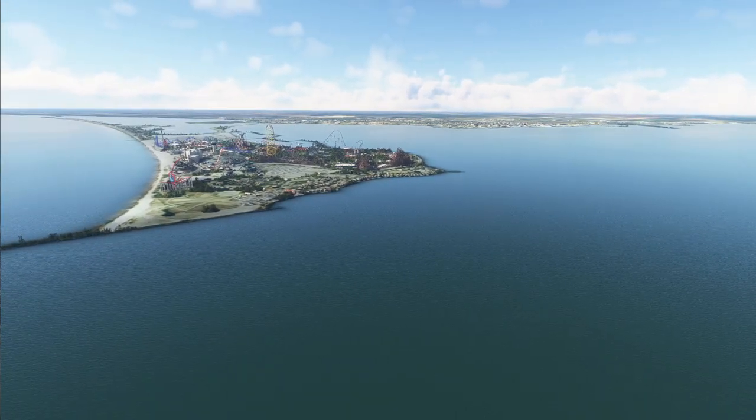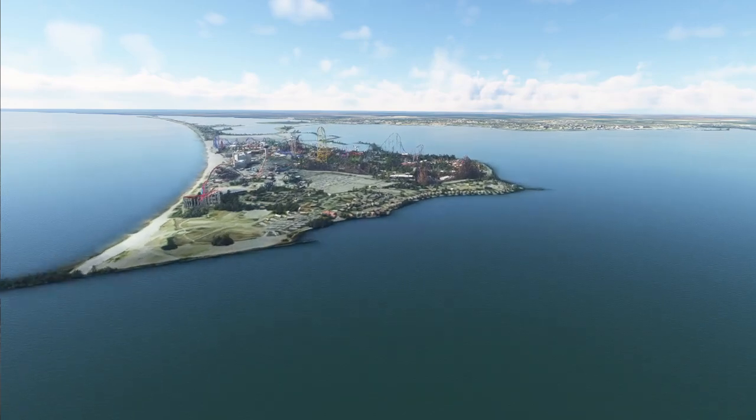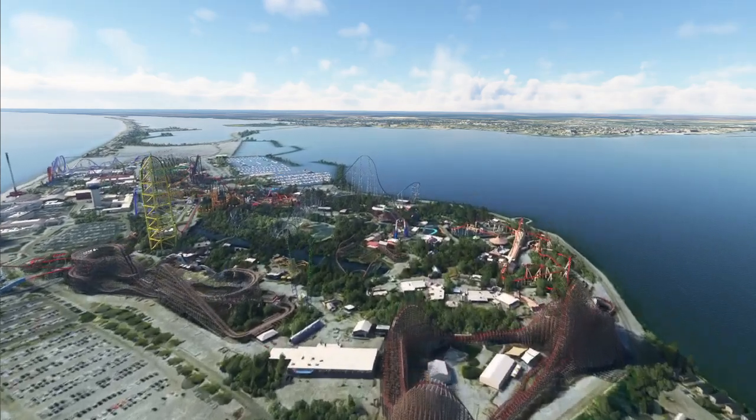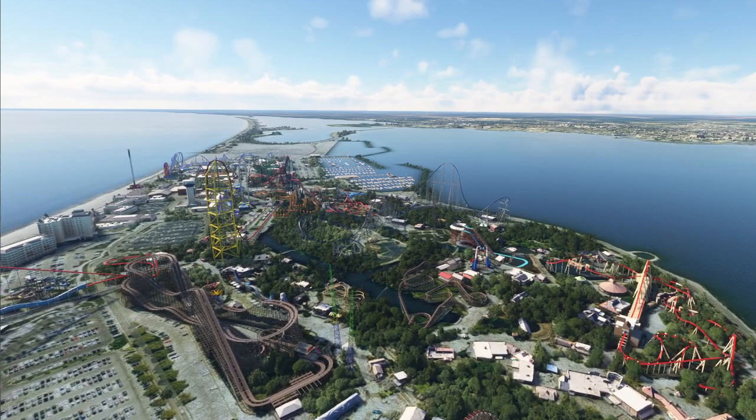All right, so there's looking south at Cedar Point. And it really gives good realism when you're doing some VFR flying in this area. If you wanted to fly out to the islands and stuff, this is what it really looks like. He did an awesome job at Cedar Point.